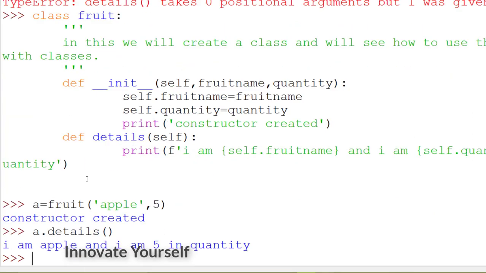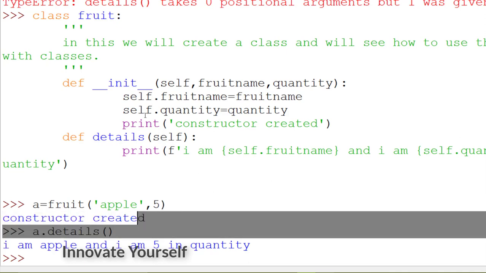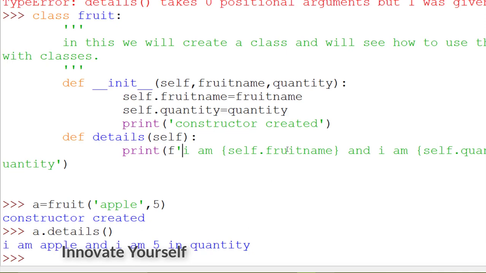And then you can see when you have passed self through this details method, it is showing you this complete message like I have printed here. I am the fruit name. What is that? That is apple. And I am, dash, means that is the quantity. I am 5 in quantity. So this is the basic example for creating a class and also creating a constructor.